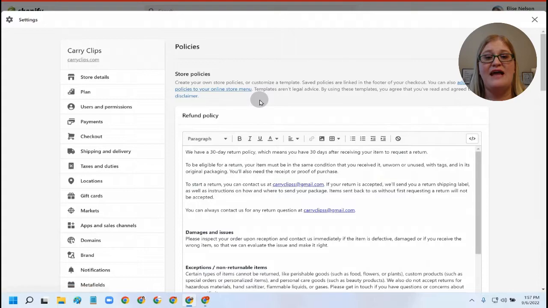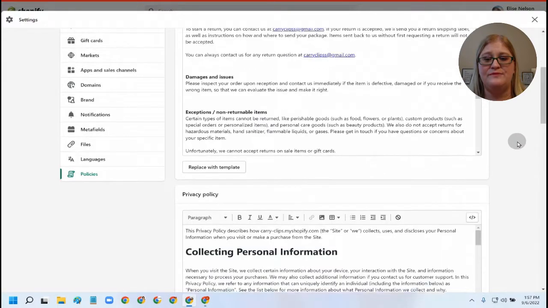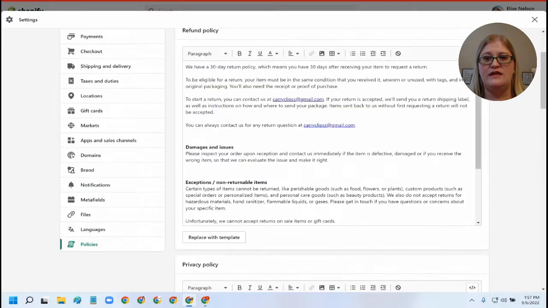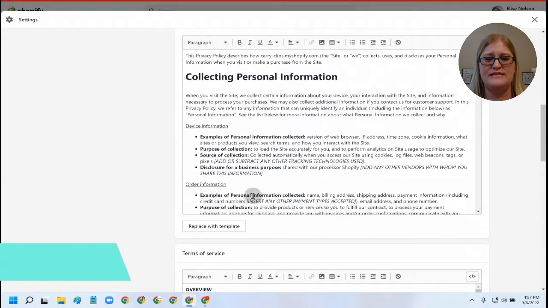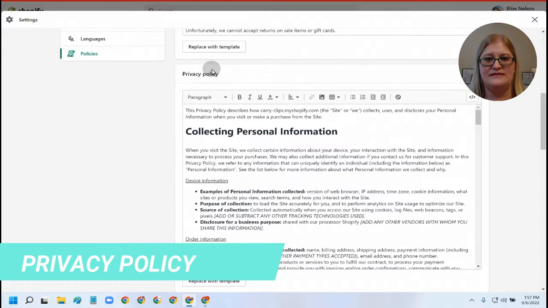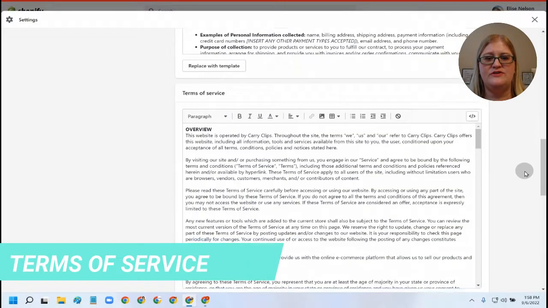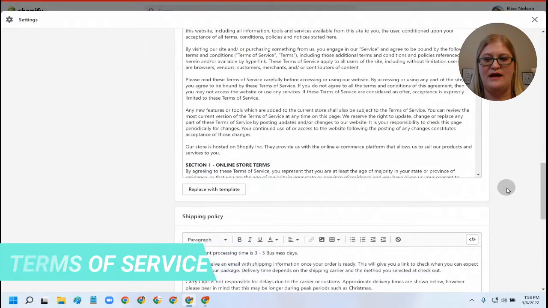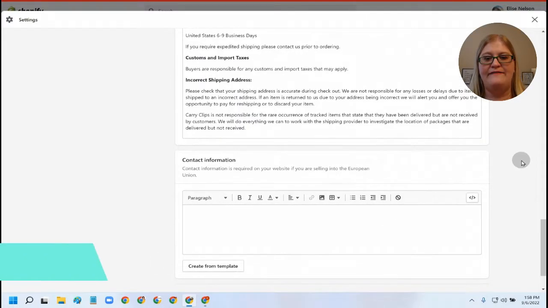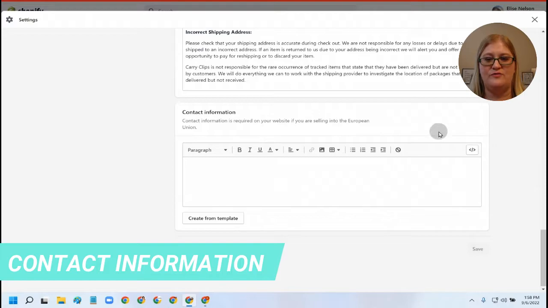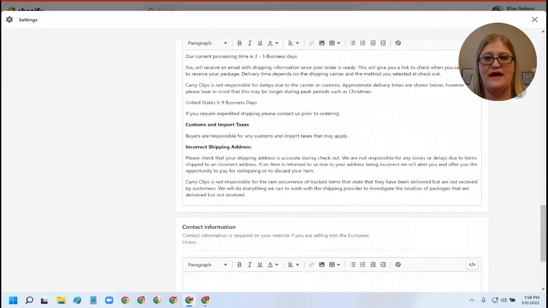And Shopify actually will give you a template for the refund policy. And they will also give you a template for the privacy policy. And then the terms of service, there is a template as well. And then for the shipping policy, you have to create your own. And then there's also a place for your contact information. And again, there is a template for that as well.